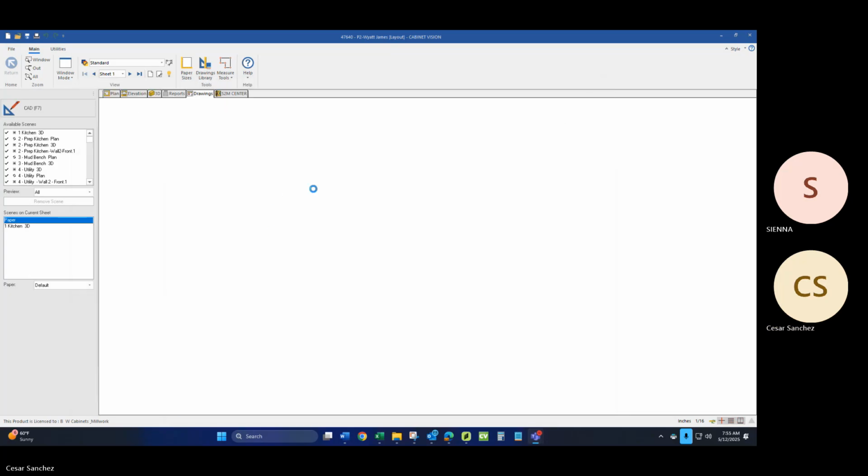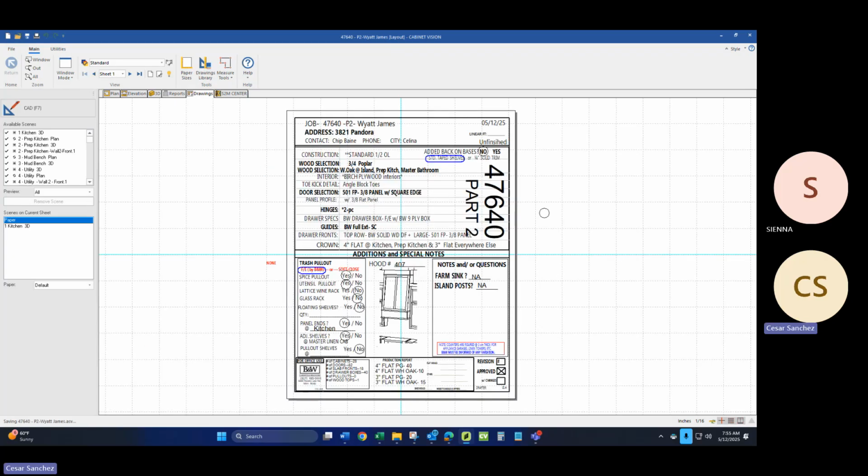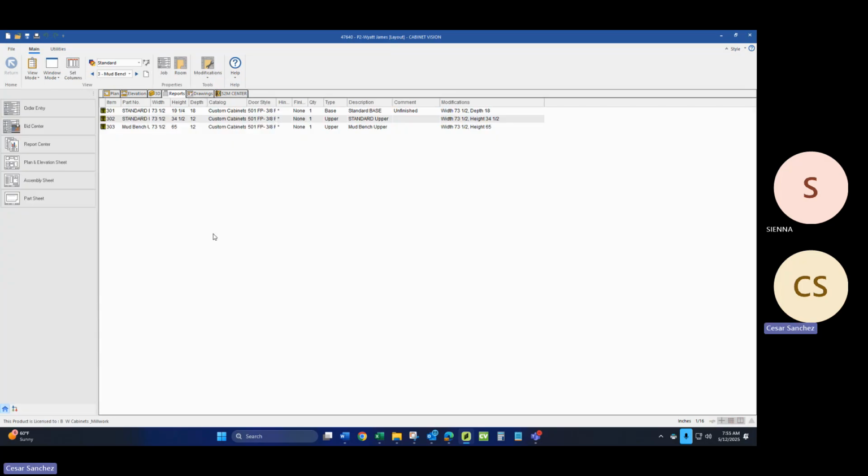Okay. Now it's still printing, so give it a second. Okay, now saving, give it a second. Okay, now go to reports. Once that's done printing, go to reports, report center.